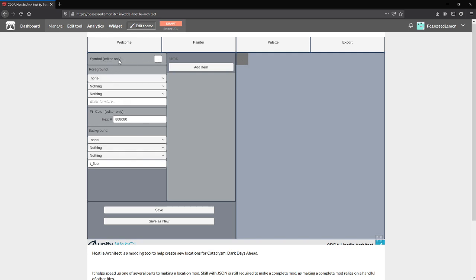It says editor only for the symbol here. It also says editor only for this fill color here. That's just because you only see these in this app. It's not really related to anything you're going to see in game. The symbol that you see for that tile in game is actually determined by what the background is or if there's any furniture. So don't worry too much about that. This is specifically to help you. You'll see this within this app, and you'll also see it in the JSON file, which is towards the export side of things.